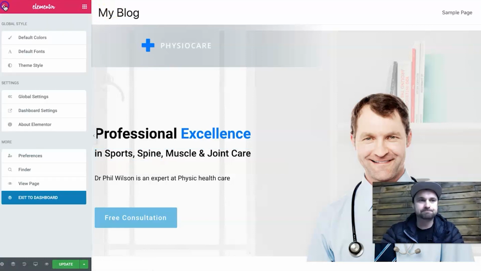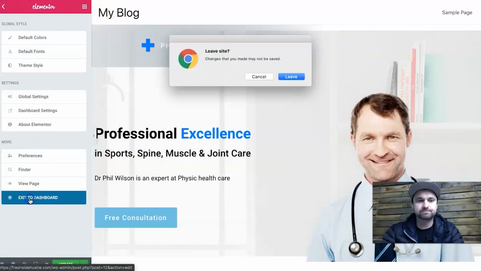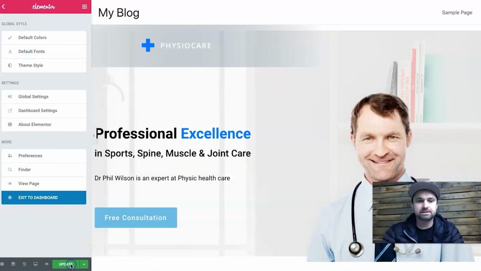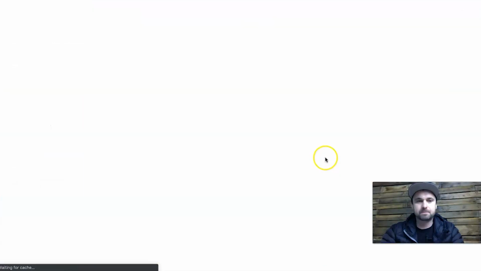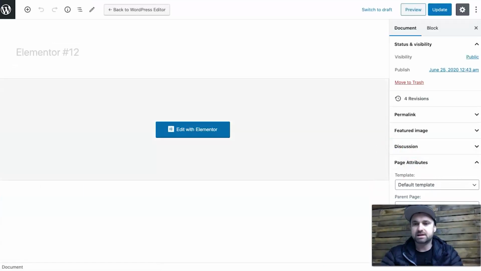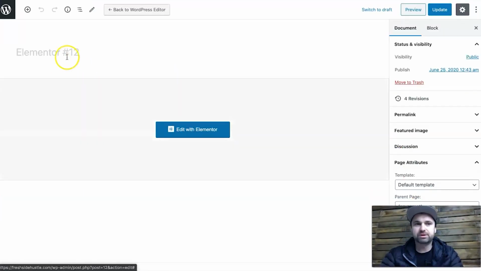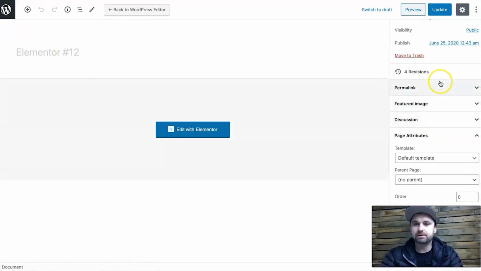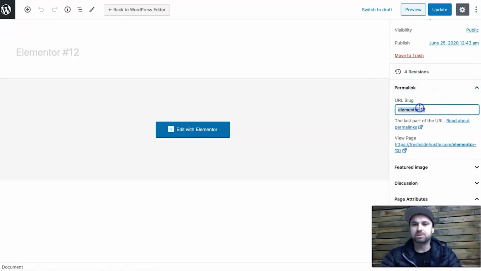So what I'm going to do now is I'm going to exit back to my dashboard. I'm going to update it once again. If it comes up with that notice, it just means you haven't saved it. And I'm going to go back to my dashboard. And inside here, everything's pretty good. The only things we need to play with is the permalinks. At the moment it's Elementor 12, it might be 4, it might be 20, whatever it might be for your specific thing. This is the URL.